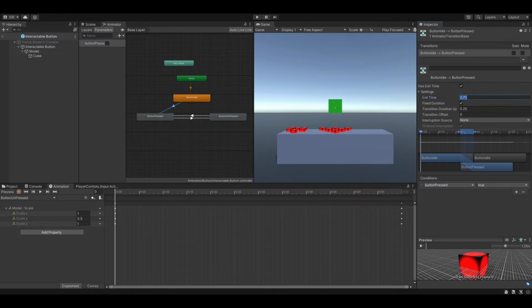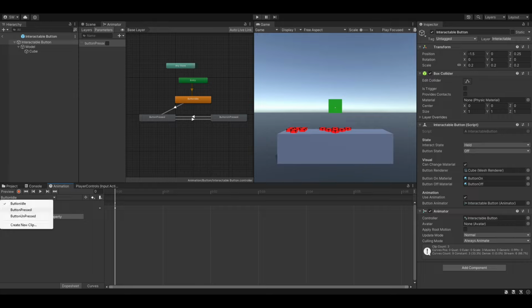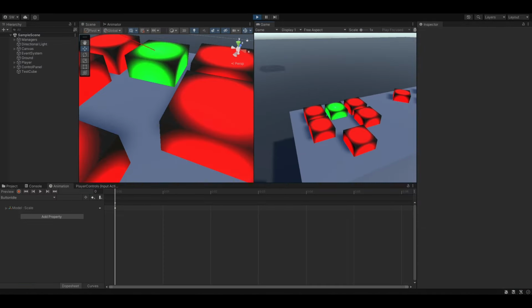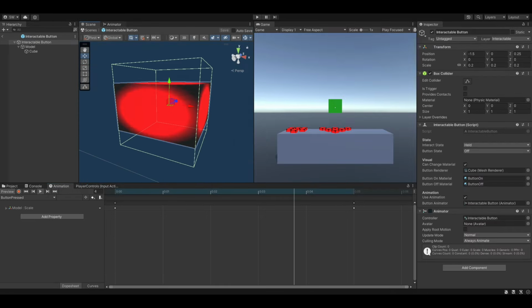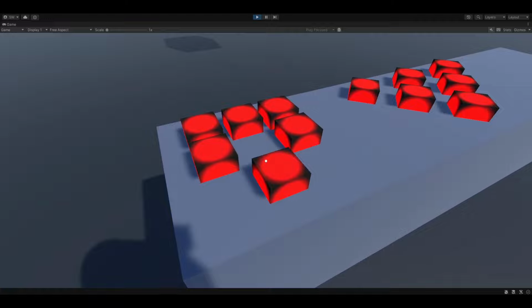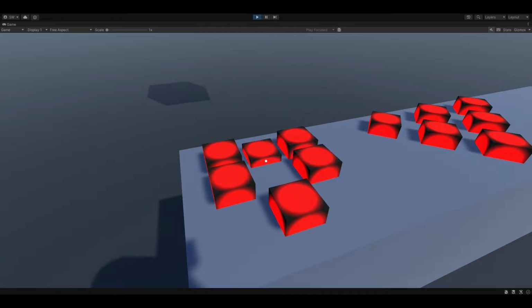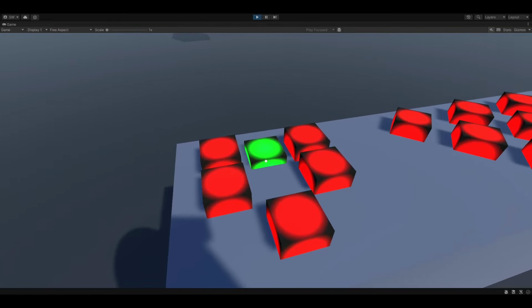I also had to tweak a couple of things, like how fast it squishes down and unsquishes itself, as well as the transitional time between the two. I had to set this manually. There we go. That's a lot better.